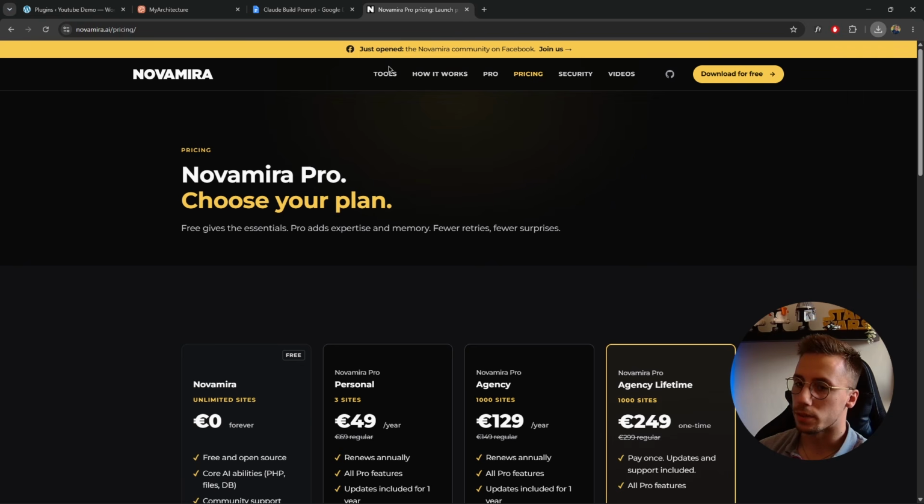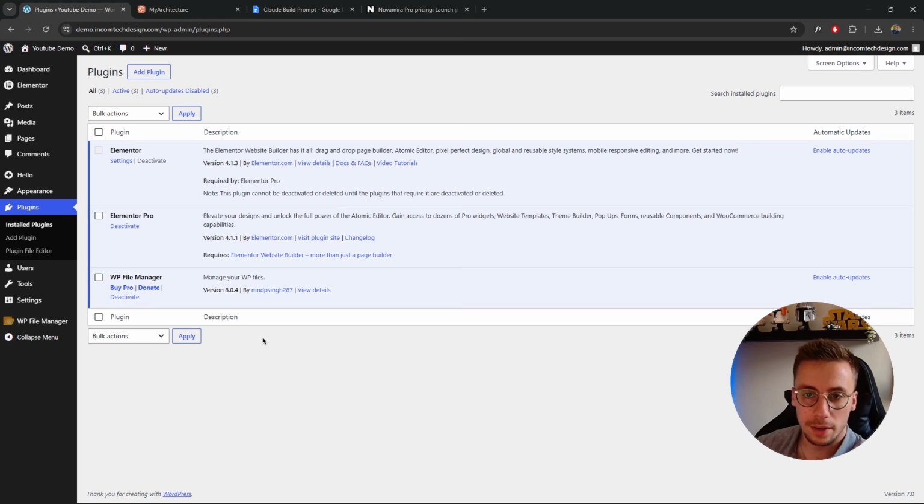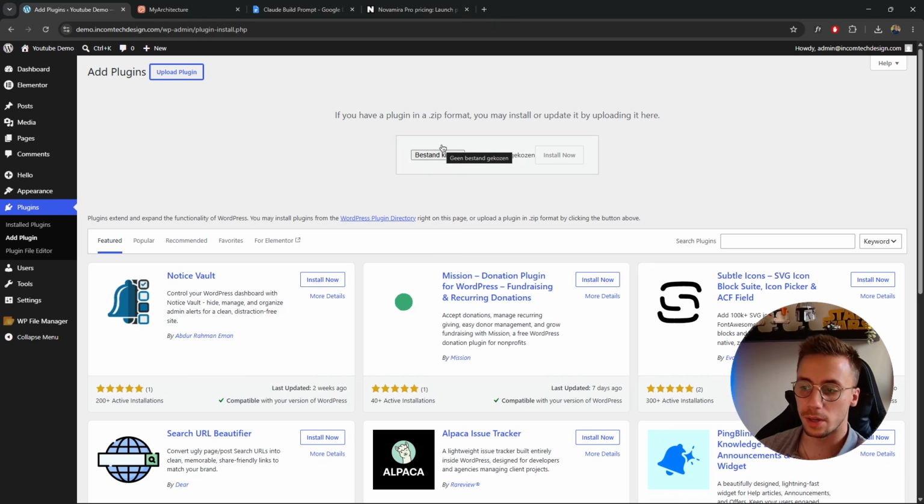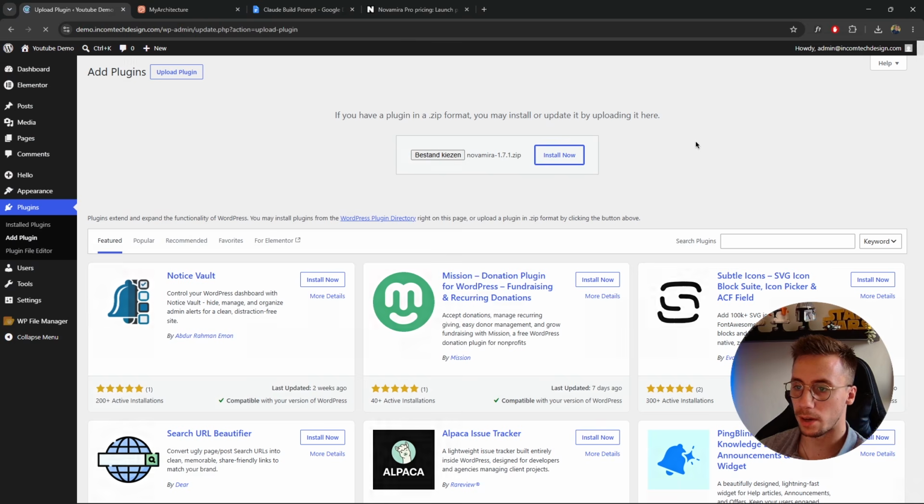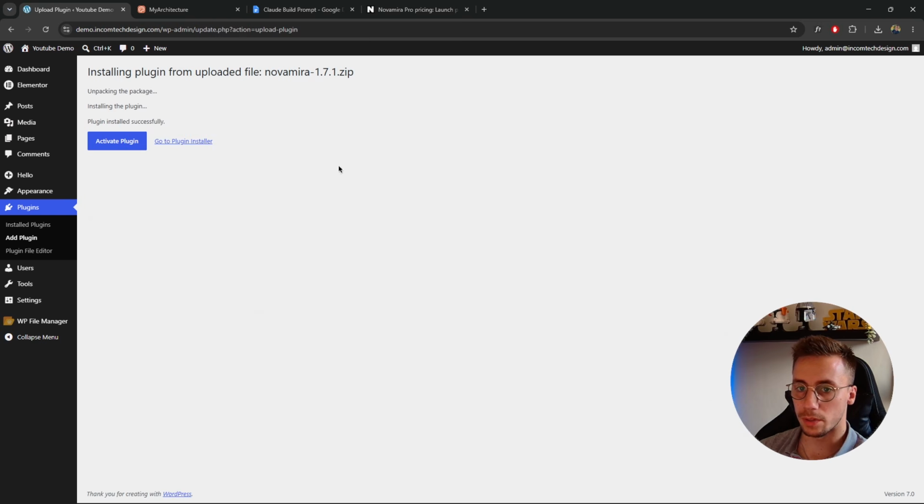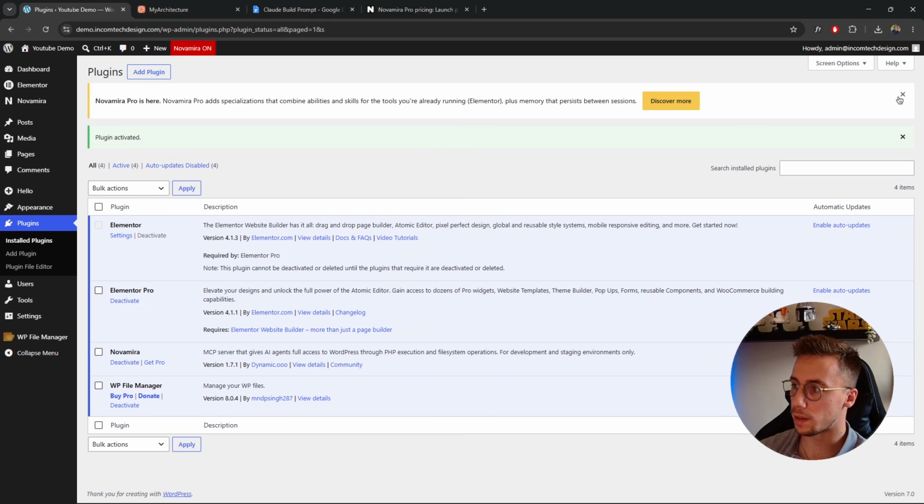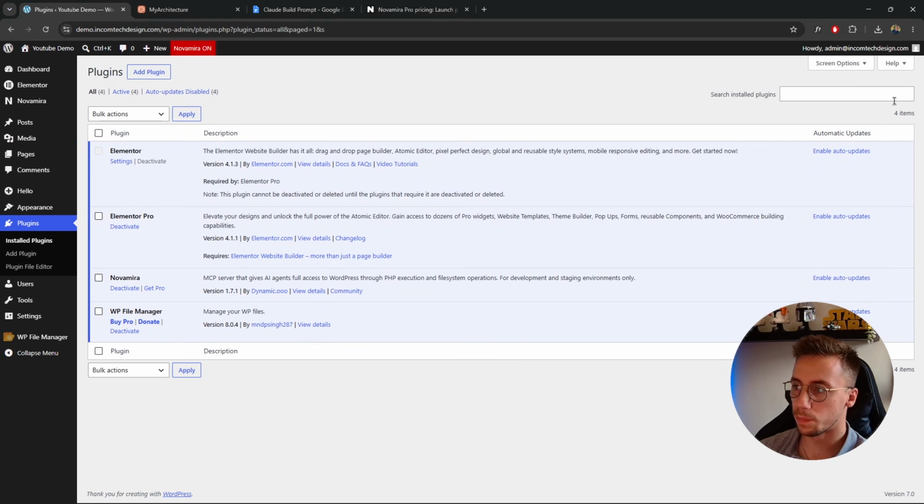So that is downloaded. So what we're going to go ahead and do is upload this plugin in WordPress. So let's install Novamira here. There you go, Novamira, install now. Let's wait for this to load and then we click on activate plugin. And now it is activated. Cool. So now we need to set some stuff up before we start.